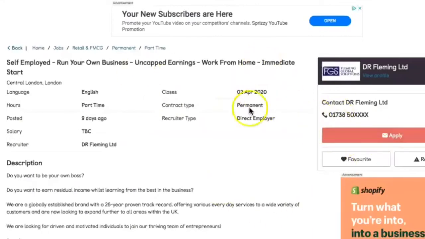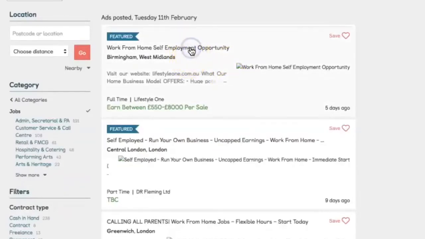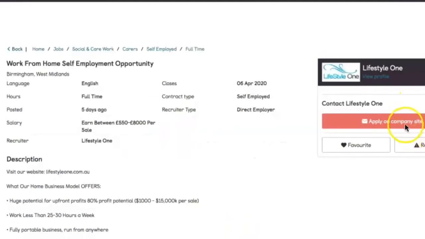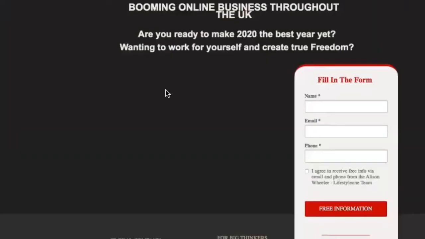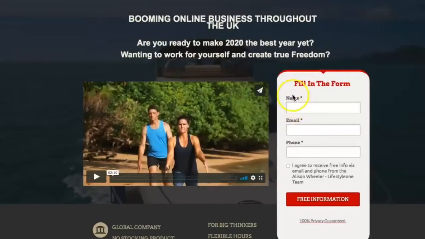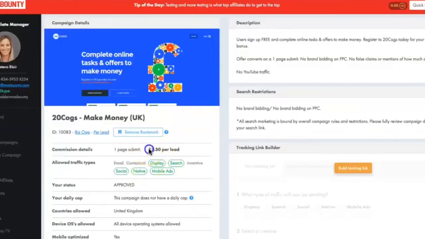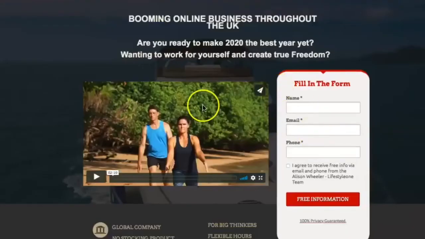Something I like about this is you can set up your advertisement so that, let me go here. Oh no, wait. Apply on company site. Yeah, here we go. So you can set it up to where once they click apply, it goes directly to the CPA offer. And you can see right here, this is a CPA offer. So all they would have to do is fill out their name, email, and phone number, get the free information, and they would be paid the commission. And that's what it means by a one-page submit. This is considered a one-page submit. It's very easy, very simple to make this money.